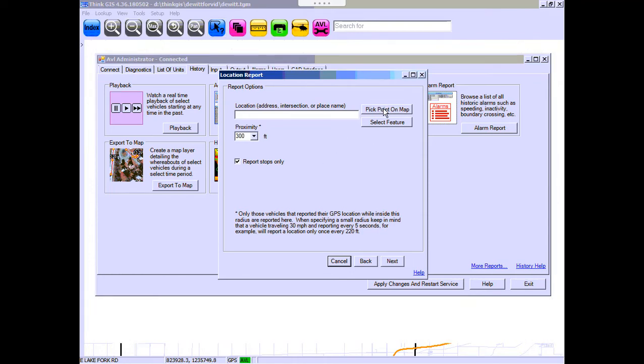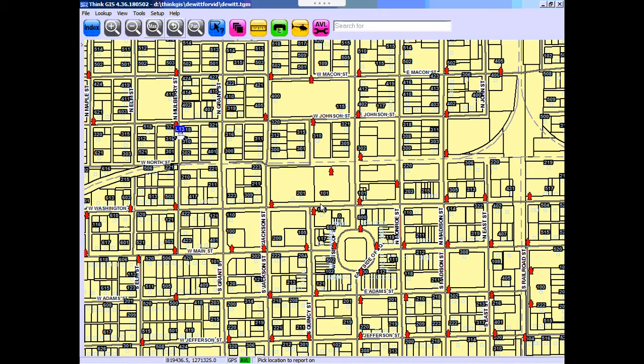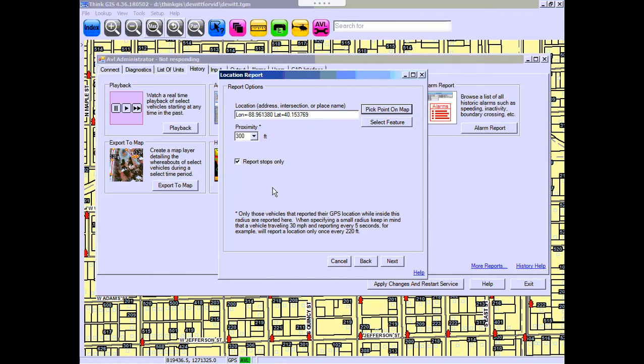If I pick a point on the map, it takes me back to the map. I can then zoom to an area I wish to query, click on the location. My proximity is a radial proximity, so I can narrow that down to a lower proximity or a higher as needed. I'm going to leave it at the default of 300 feet.